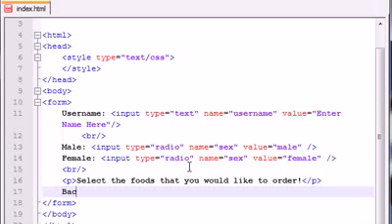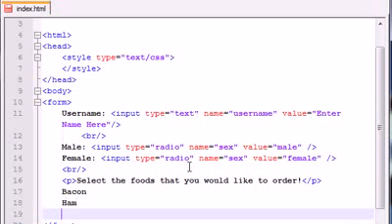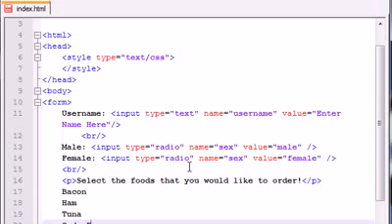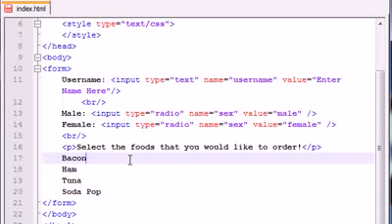So let's go ahead and first add some food. Bacon, ham, tuna, and soda pop. Even though soda pop isn't really a food, hey, for this website, I'm selling it. Who the heck cares?